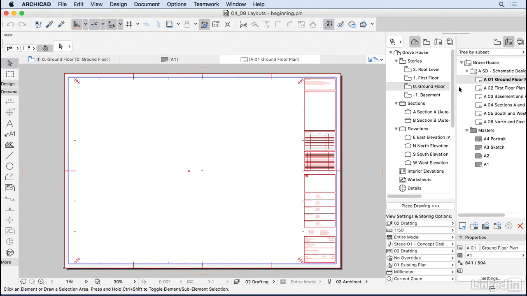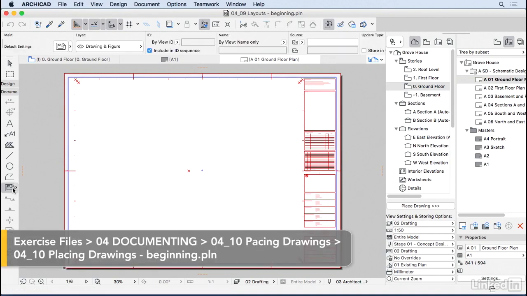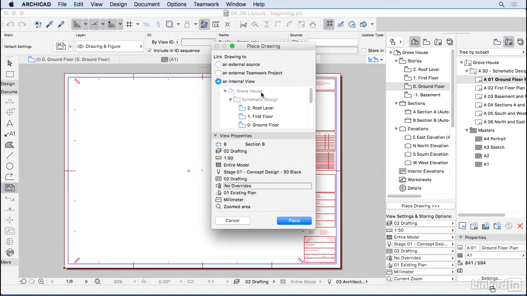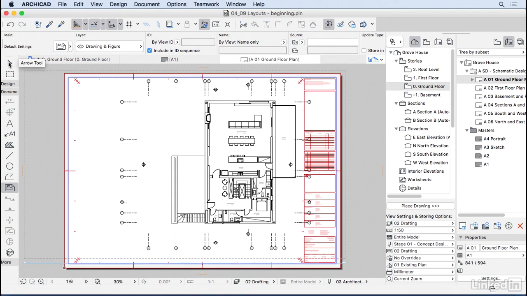Now that we have our layouts ready, let's place some drawings. So we're going to be using this drawing tool. I'm going to click here on the drawing tool and click on the layout. And then ArchiCad is going to ask you what view I want to place in the layout. So I'm going to choose here ground floor. There's another way to do it, much easier.